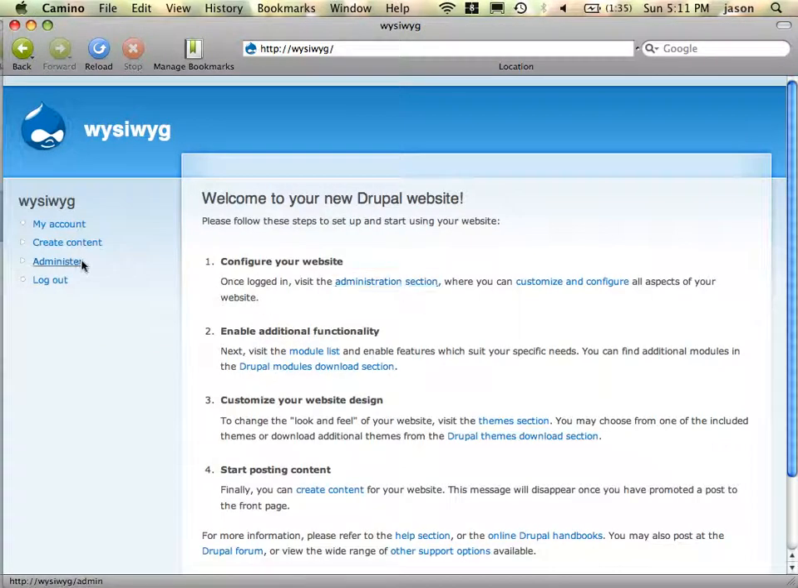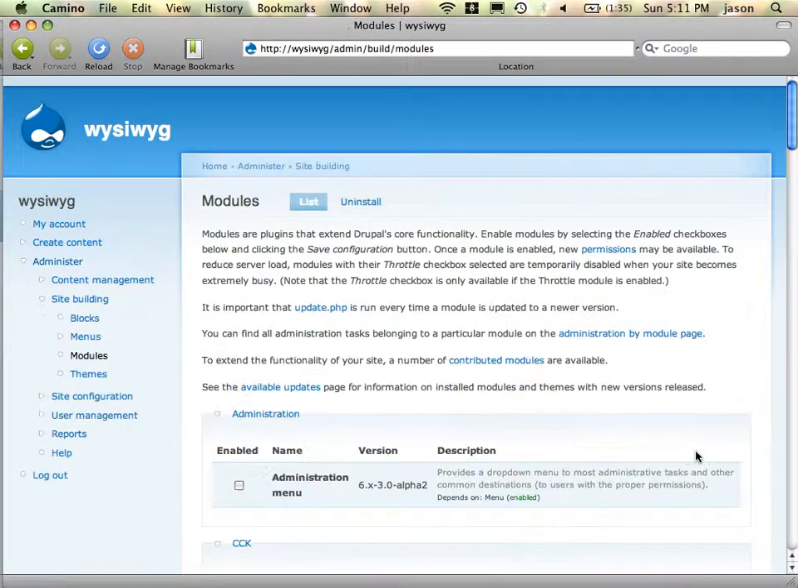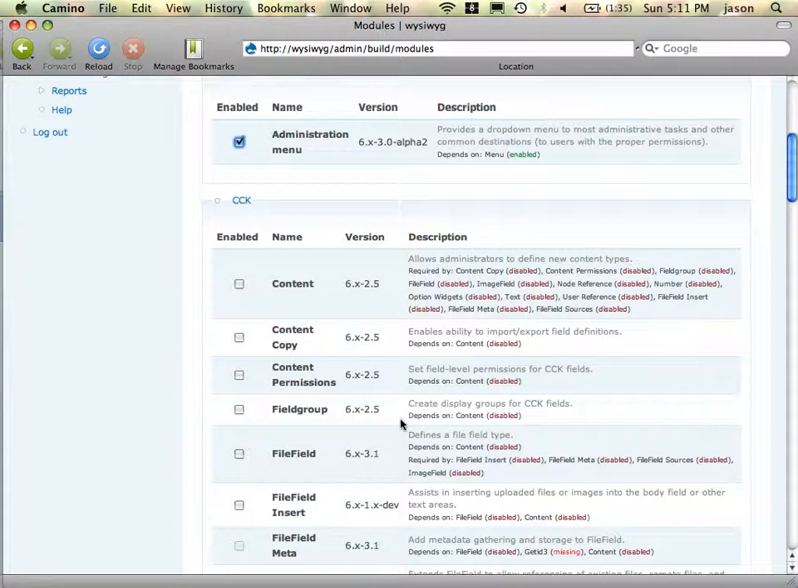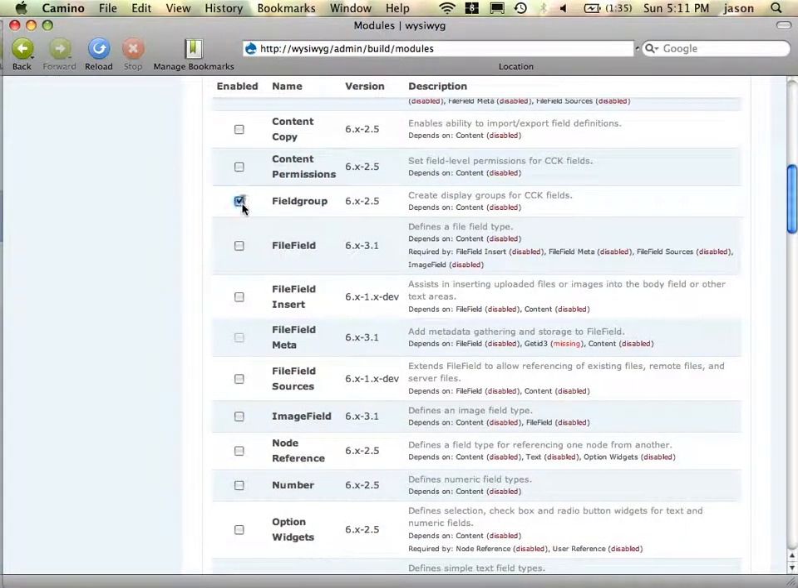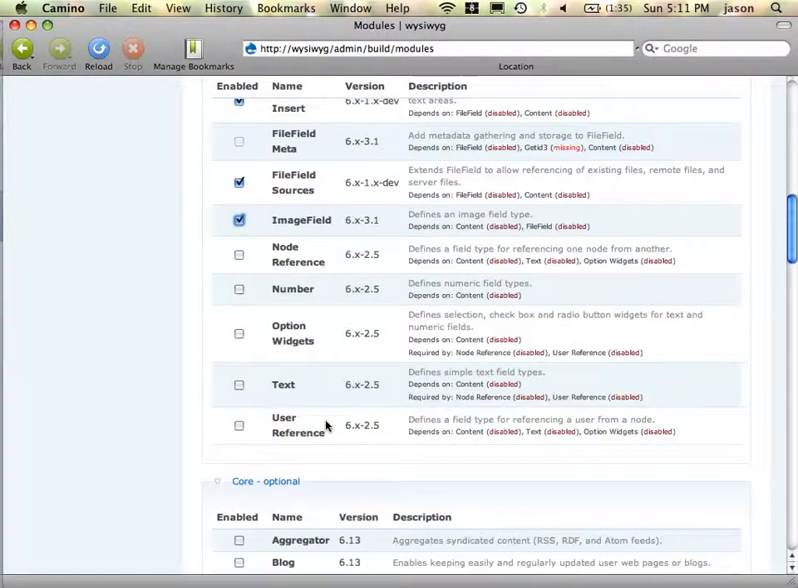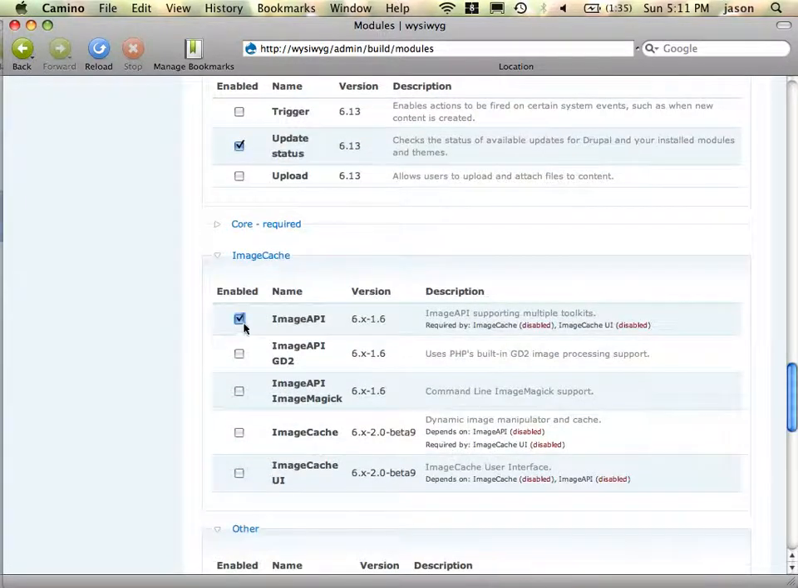First thing we're going to do is go to administer, and then go into modules, and let's load up what we're going to use today. Administration menu is a very useful utility to navigate your site or admin it. The content construction kit, or content. We're also going to use the field group, file field, and file field insert. And file field sources, the image field. We will also turn on the image API.